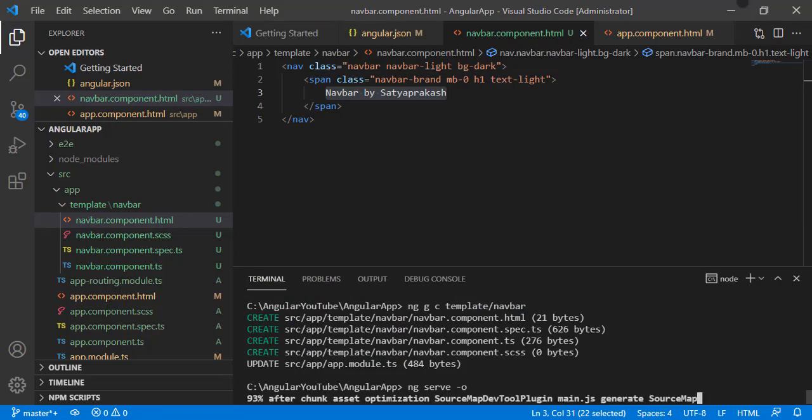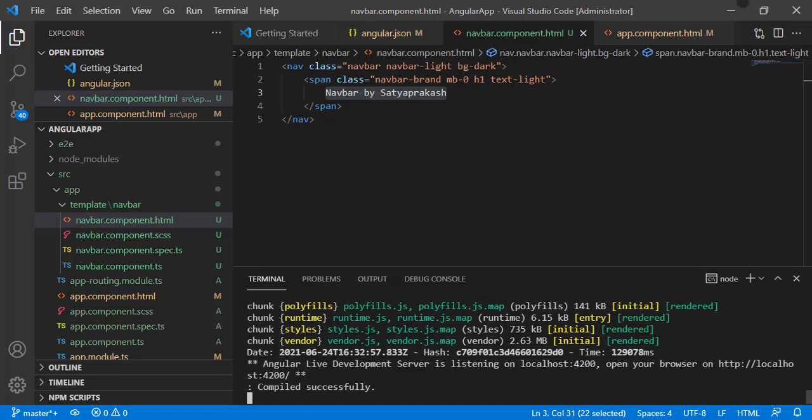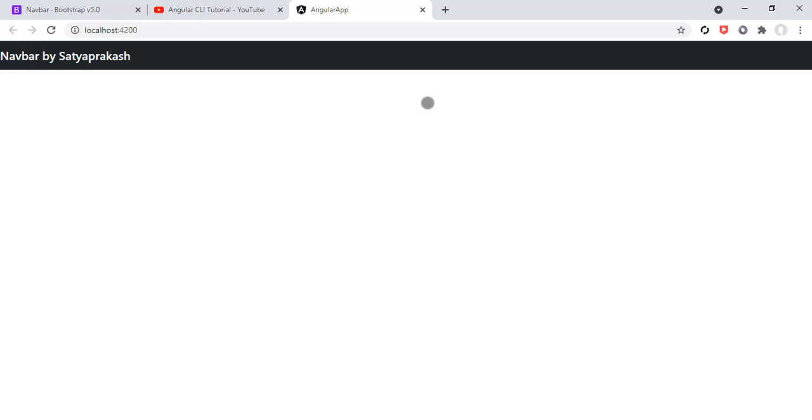So you can see that it is compiled successfully, and it will open my browser using localhost with port number 4200. So now we can see the output. Now we can see the Navbar has been added here, with the text Navbar by Satyaprakash. If you check the responsive view, it is working as expected. Now the next thing we'll do is add a color to the Navbar.